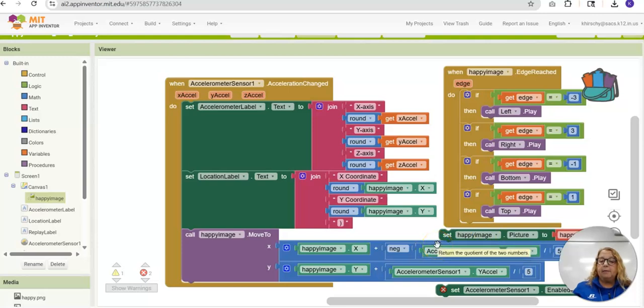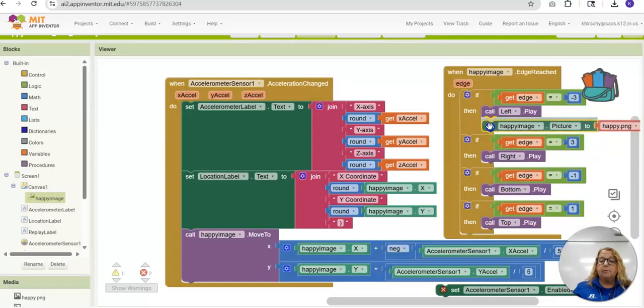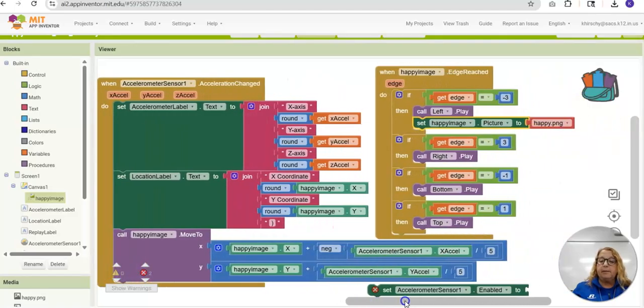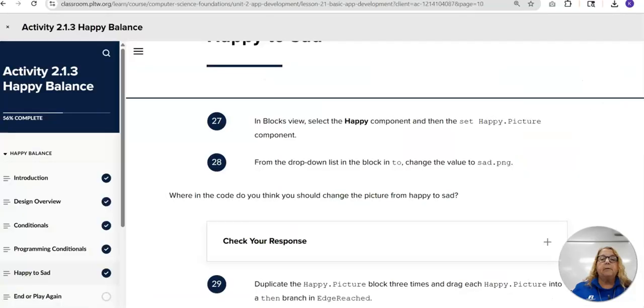Let's put it right here. And we're going to scroll over just a little bit. And we're going to tell it to sad. So it wants set happy image.picture to sad PNG. Let's see, is that what it says? Set happy picture to sad PNG.